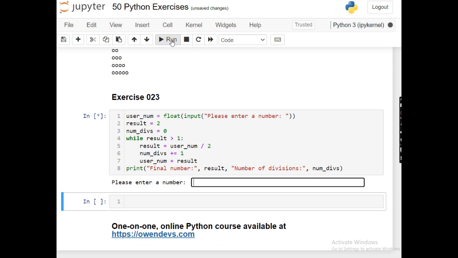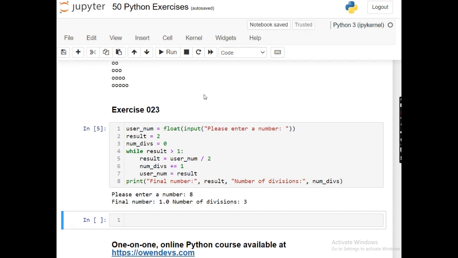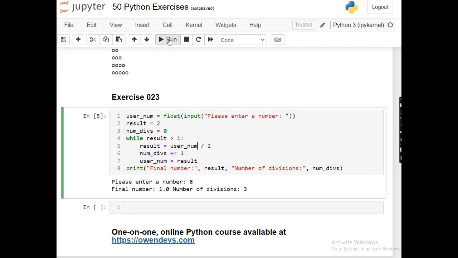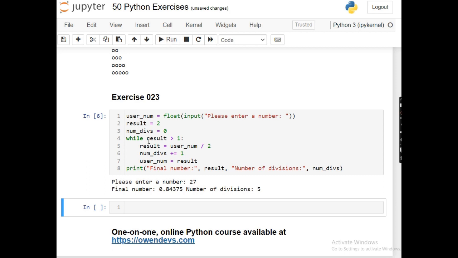So let's try that. We start with 8 again. So it says final number is 1, number of divisions 3. That means it became 4, 2, and 1. Alright. Can test it again. Let's say 27. Final number is that one. Number of divisions 5. So that should be 13.